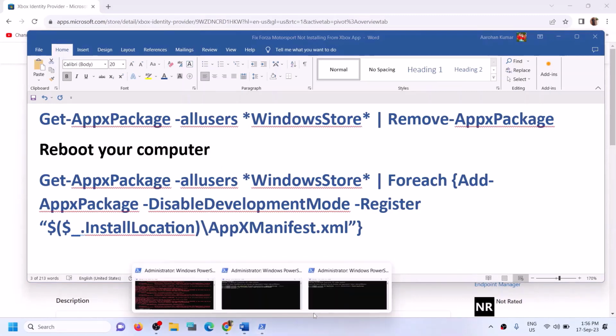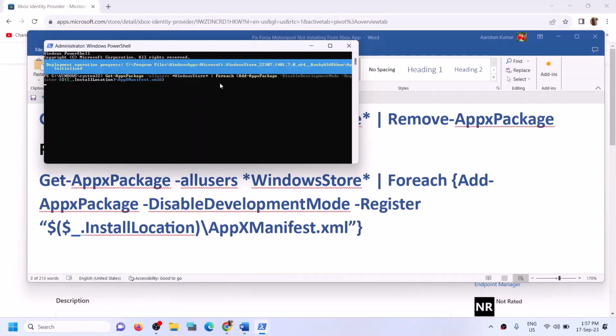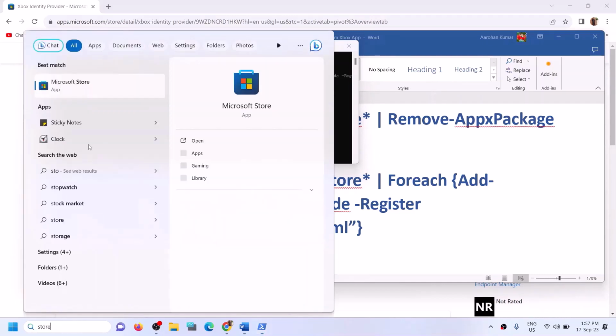So on the same window, you can paste the second command. This command is also provided in the video description. This command will reinstall Microsoft Store on your computer. And once this is done, you should be able to open Microsoft Store.